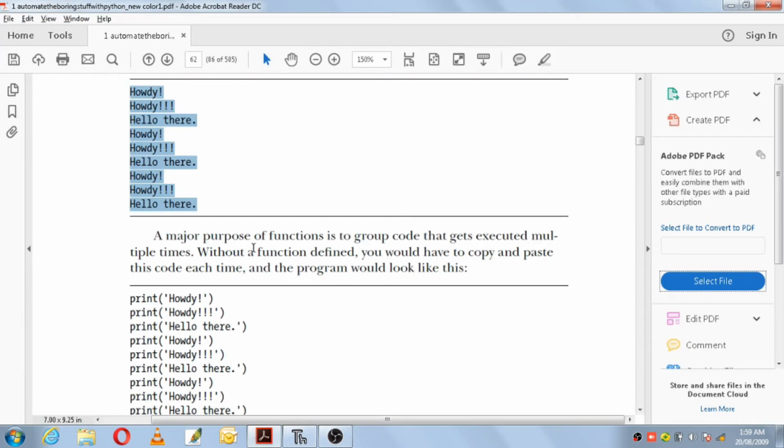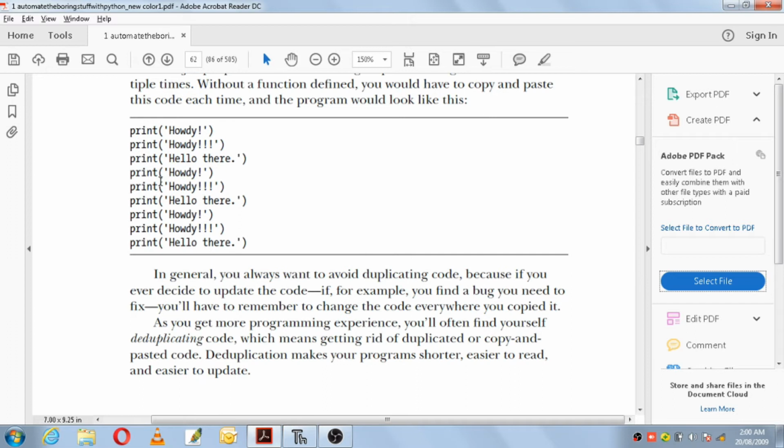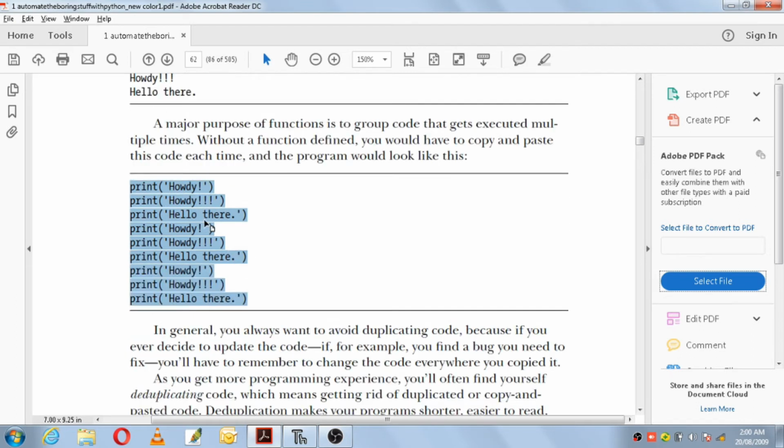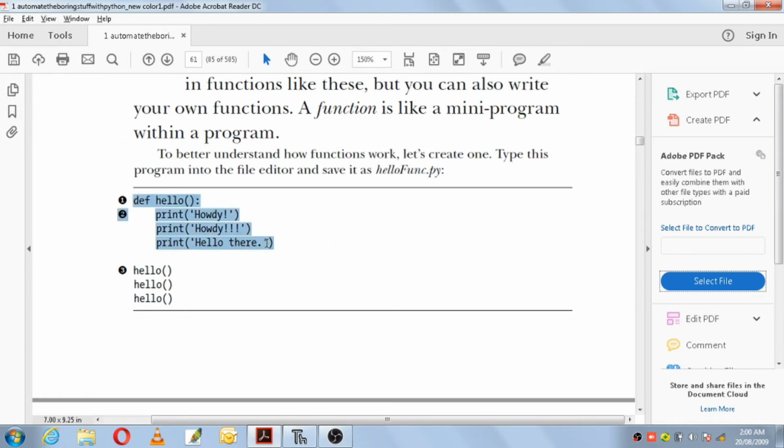So a major purpose of functions is to group code that gets executed multiple times. Without a function defined, you would have to copy and paste this code each time, and the program would look like this. If you wanted that code to be printed 3 times, you could have written this code like this. So instead of writing like this, you have made use of the function, which is minimum in size.